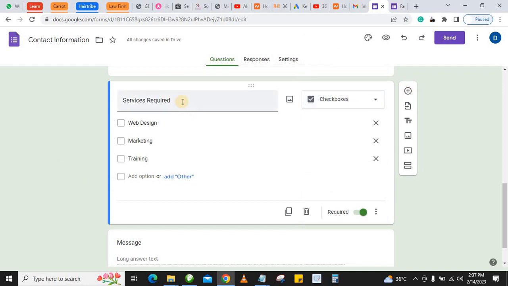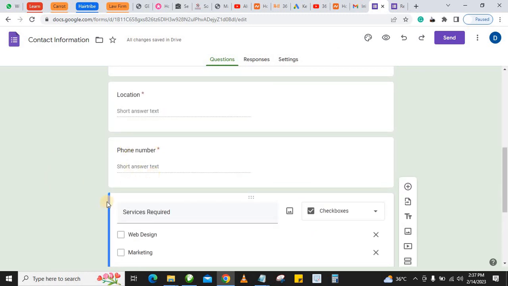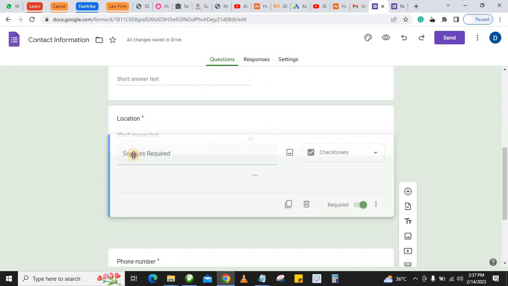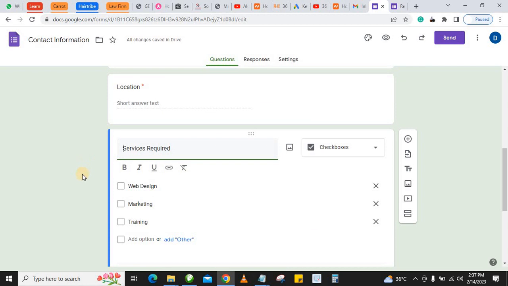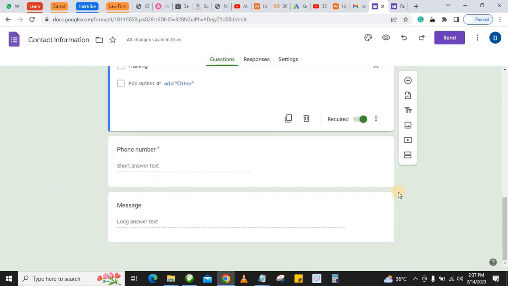Then after adding all the options that you want, you can rearrange them. Let's say for example you want this to be at the very bottom, and you want this to be at the top of this. You can just move this up, leave it there. You can see that it is now at the top. So you can rearrange the form and make everything look nice.